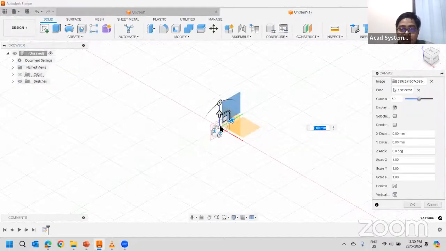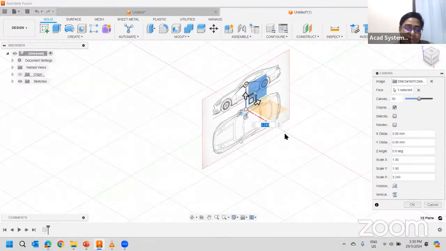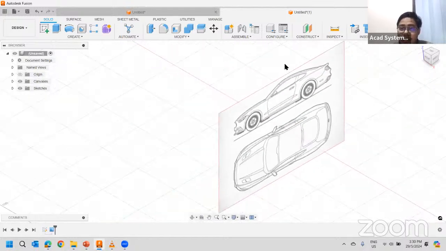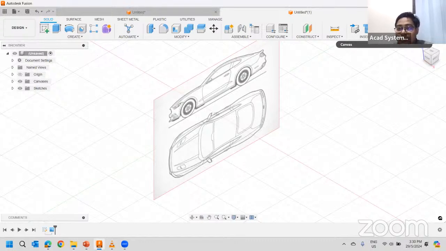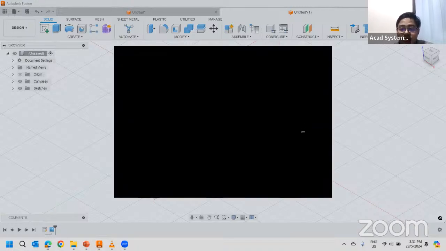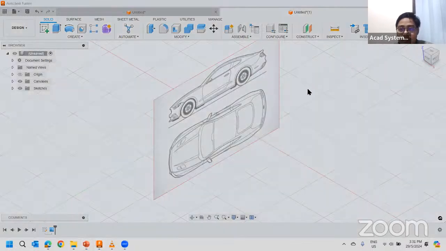So once I select, the image has appeared. I can change the scale of this, make it, let's say, 10 times larger. And then I can add some more images. Actually, you don't have to go to sketch because you can still access the canvas from here. So I can just click another canvas, and I can basically upload the other ones. Right, so let me just click the canvas.